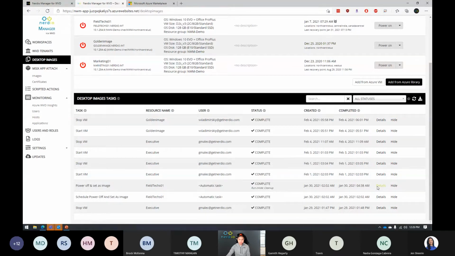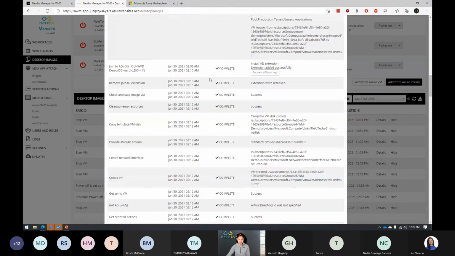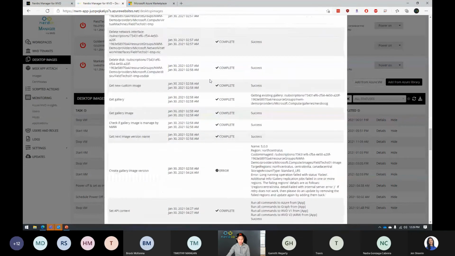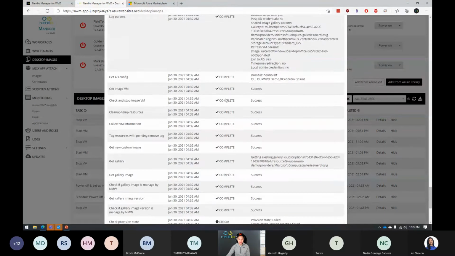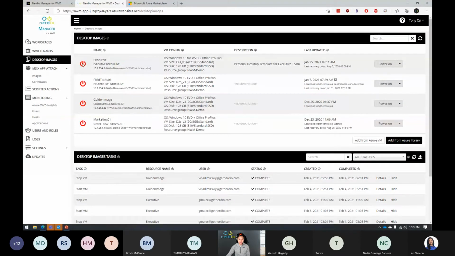All right, and if I click on the details, you'll see every single thing that Nerdio has done to sysprep, generalize, and seal this image and prep it for deployment. So without Nerdio, a lot of this stuff you'd have to do pretty much manually. After this image is sealed and sysprepped, it's automatically shut down.